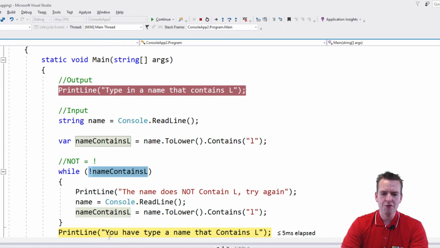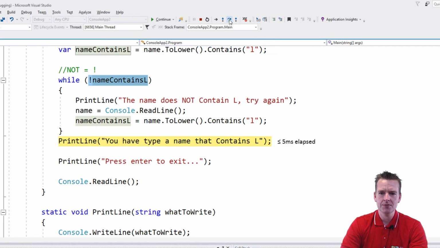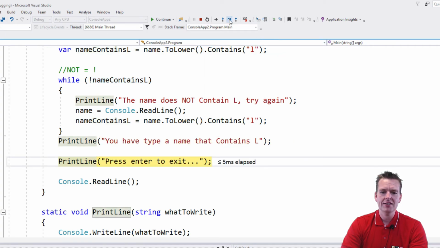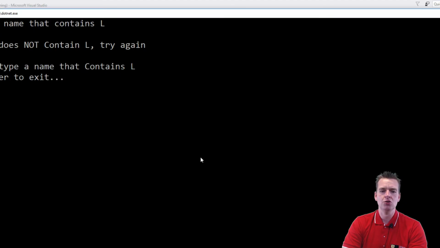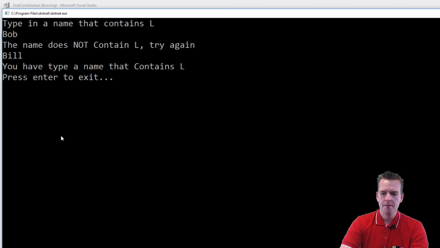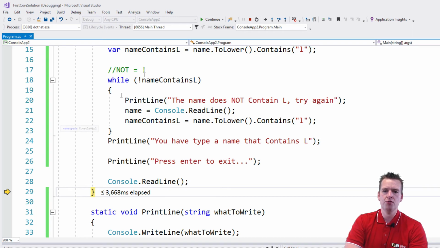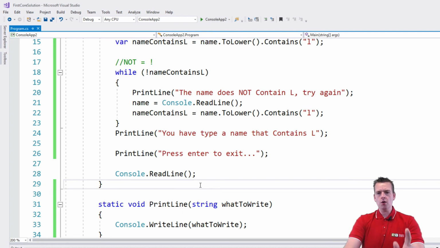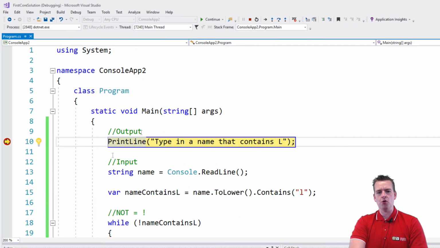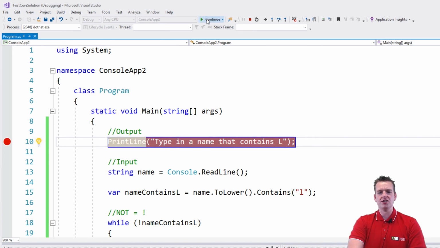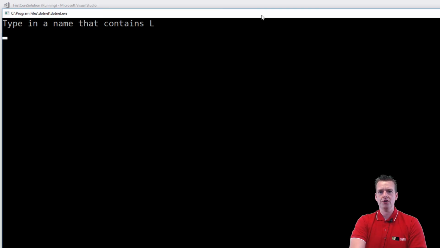It'll print the line you found something that contains L, stepping over again, print the line, press enter to exit, and then it'll read the line for you to wait for your enter key to be pressed, like it's doing right now, and I'll press enter, and it's over. The program has terminated, and when I press step over now, it's all over. One more thing and then we'll continue: if at any point I don't want to wait for the breakpoint anymore, I can just press continue here and it'll stop listening for the breakpoint, okay?